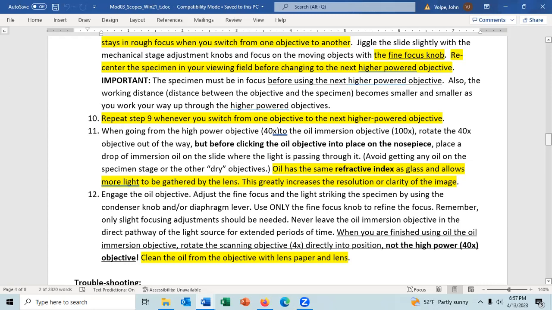Why adding oil works is oil has the same refractive index as glass. So when oil comes through the glass slide, instead of hitting the air, it'll hit the oil. And so the light will not be refracted from going through the specimen of the slide, going through the oil, and then going through the objective lens, which is made out of glass.